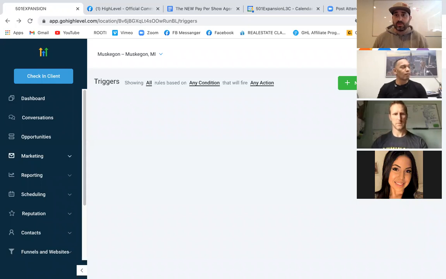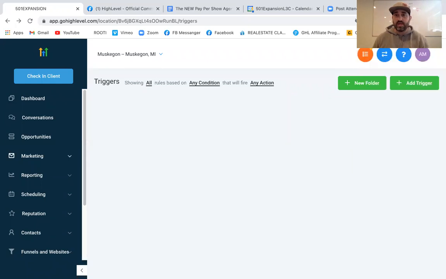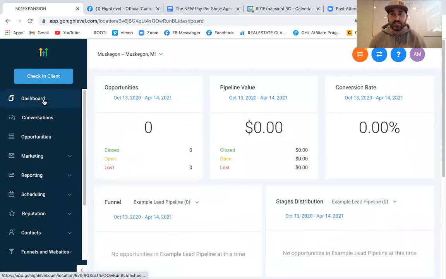All right, so what I'm going to do is I'm actually going to use a blank snapshot. I have put in a couple of things, but I'm going to use a blank snapshot so you guys can see how very, very simple this is. It's nice and easy, especially if you do not know how to actually build a funnel or set things up. I keep it very simple.